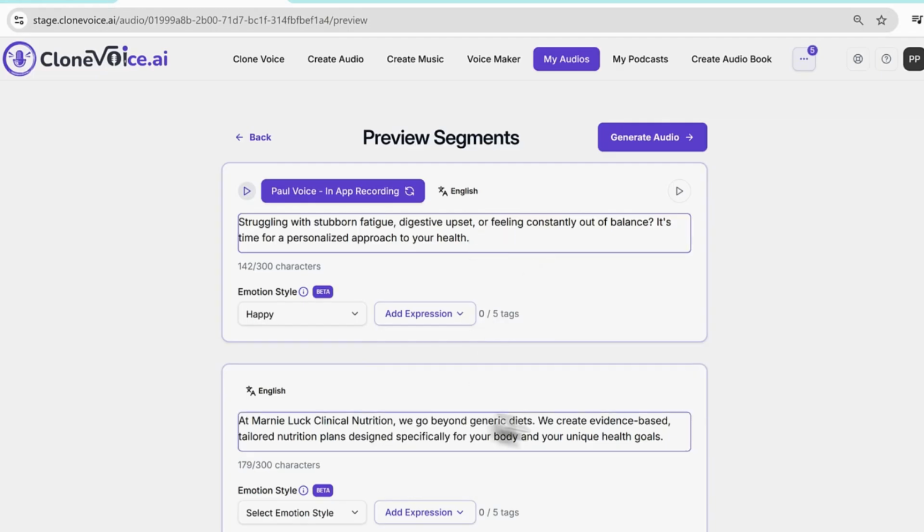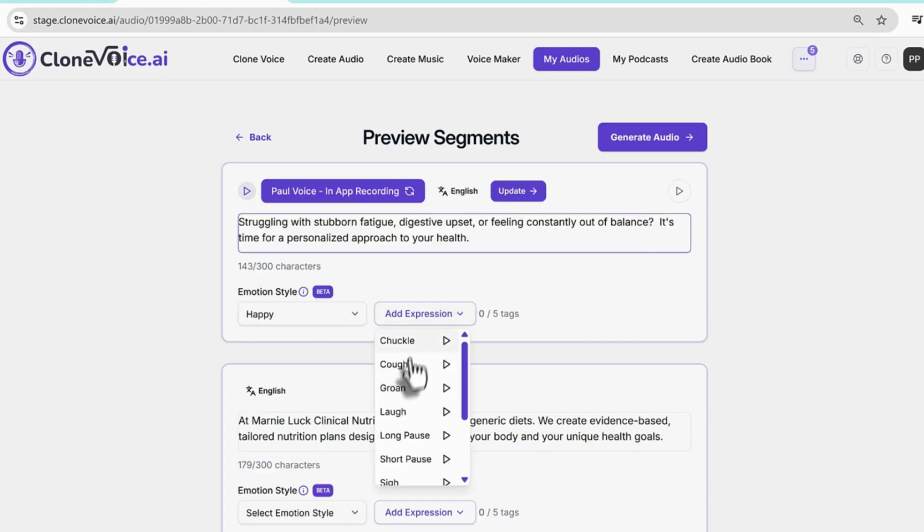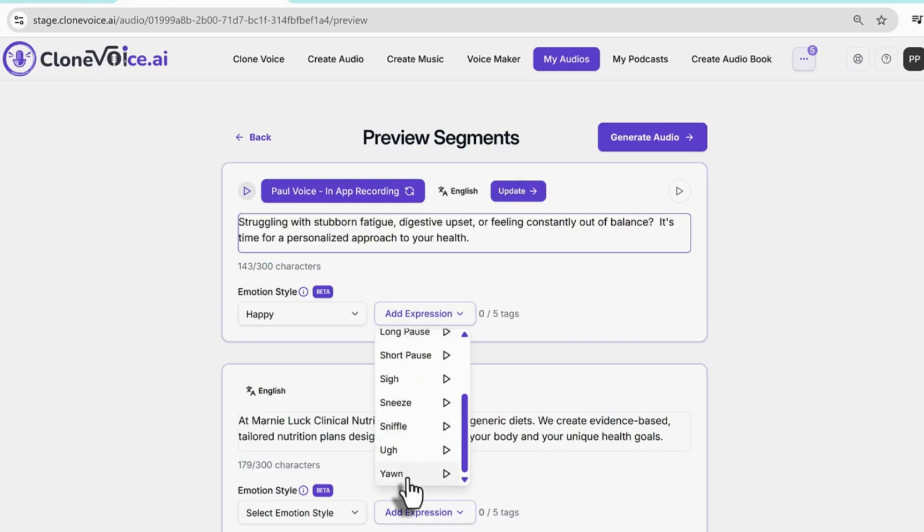So let's say, for example, it would make sense, so I would say struggling with stubborn fatigue, digestive upset, or feeling constantly out of balance. And then here I could put, let's say, something like instead of chuckle, it makes more sense to sigh, right? You can, or right?